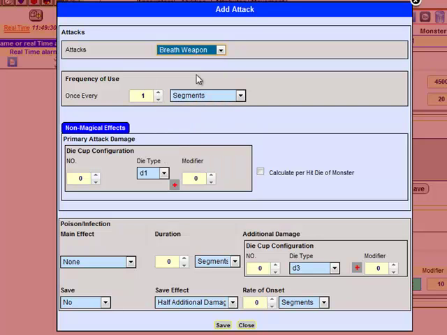Next, you choose how frequently the attack can be used. I'm going to say it can be used once every turn, okay? But you can have any period you want here, and you can have multiple uses per time increment, so don't feel constrained to just do it once per round. It can be multiple times per round, per hour, per day, whatever.